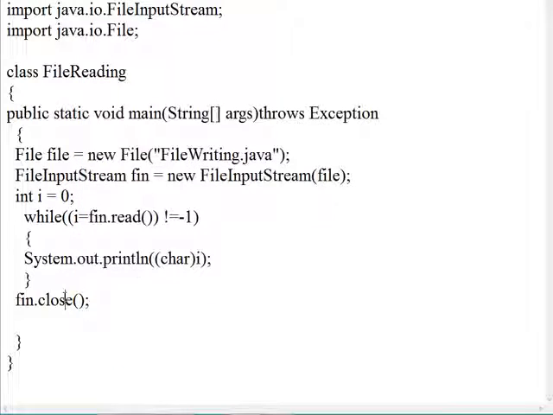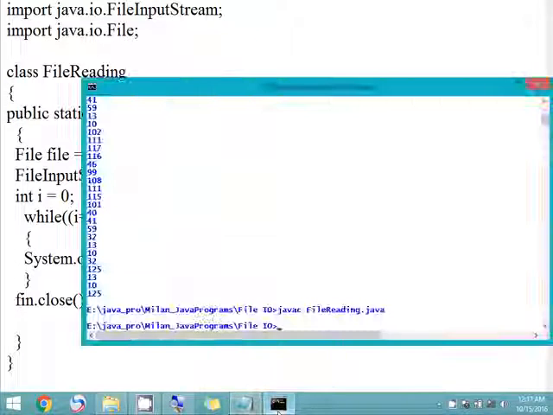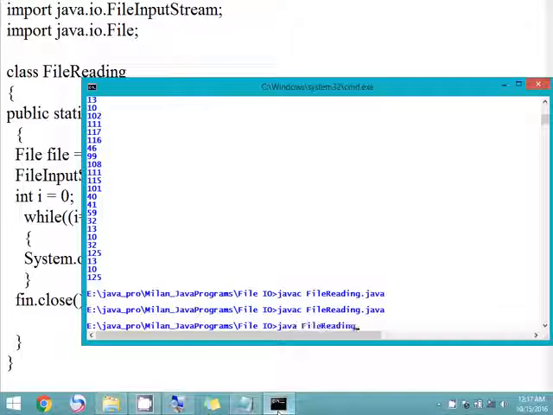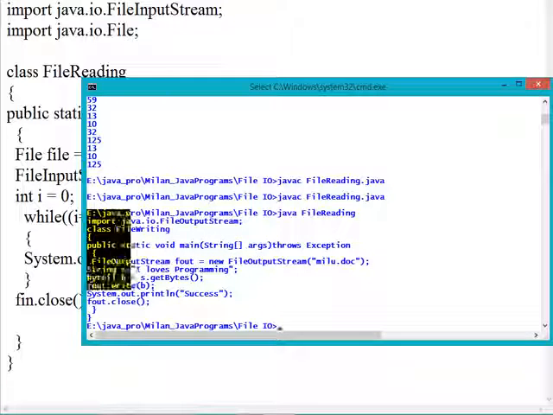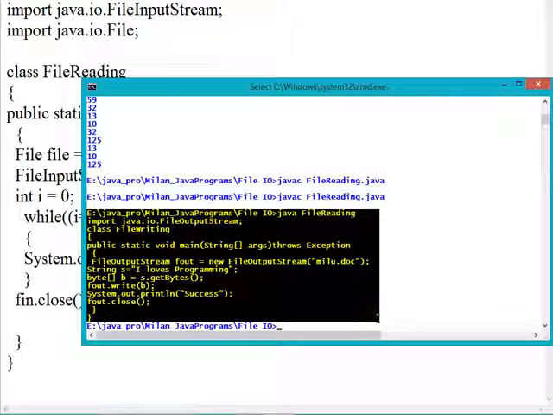But before that we should remove this println, or else it will print each and every character in a separate line, which will not look good, right? So compile and execute. See, now we got the program. Whatever content is there inside that FileWriting class, we got all the content over this console. So this is all about the file reading program.